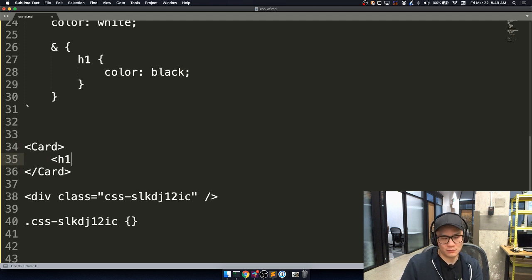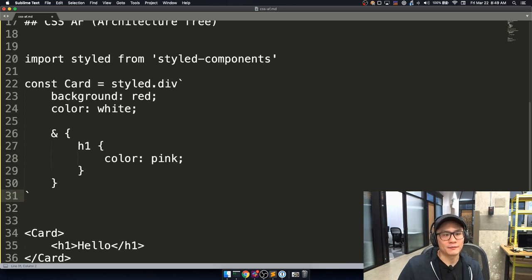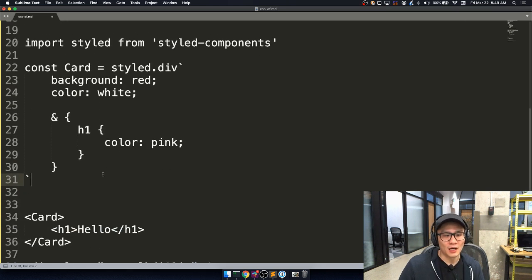an H1, hello, this H1 will be black. Let's make it pink. Pink is more fun. So yeah, this H1 will be pink. So you can do something like this.